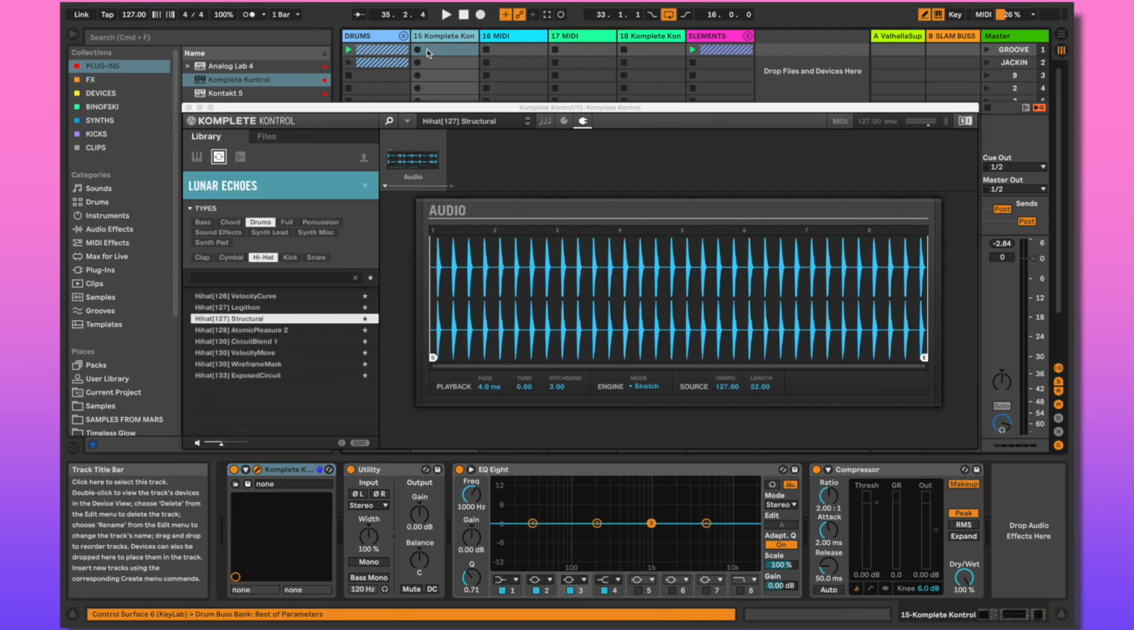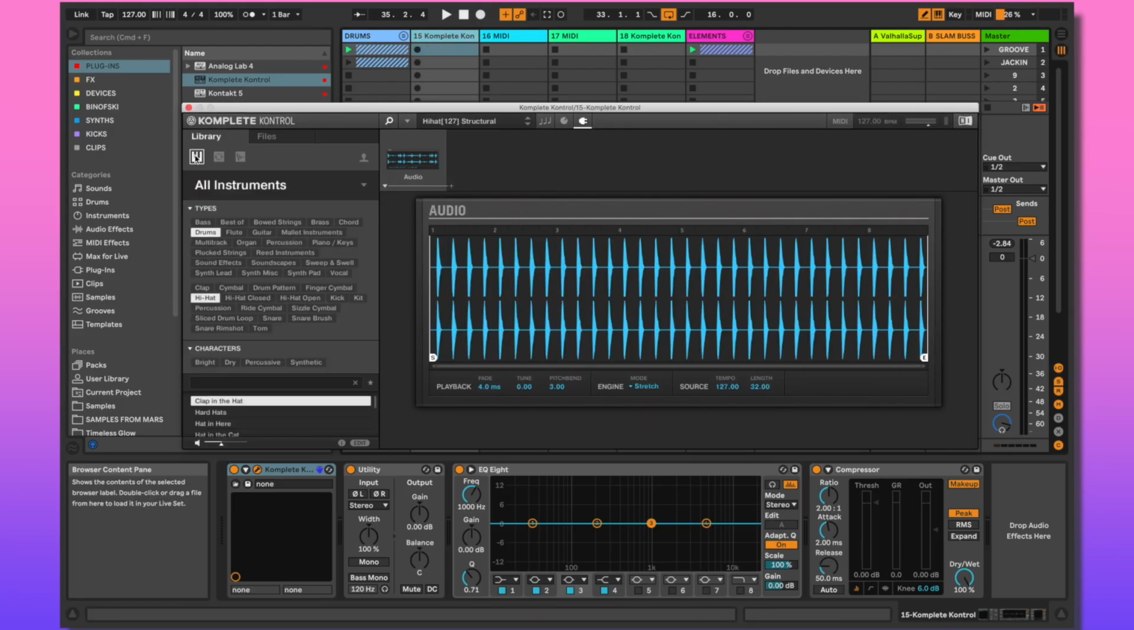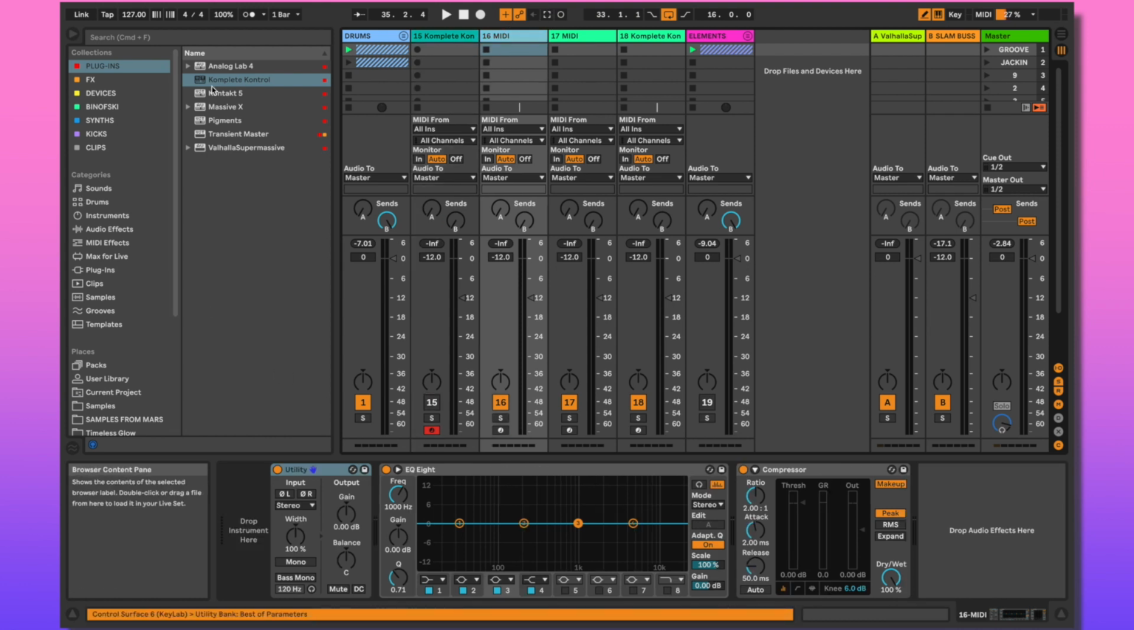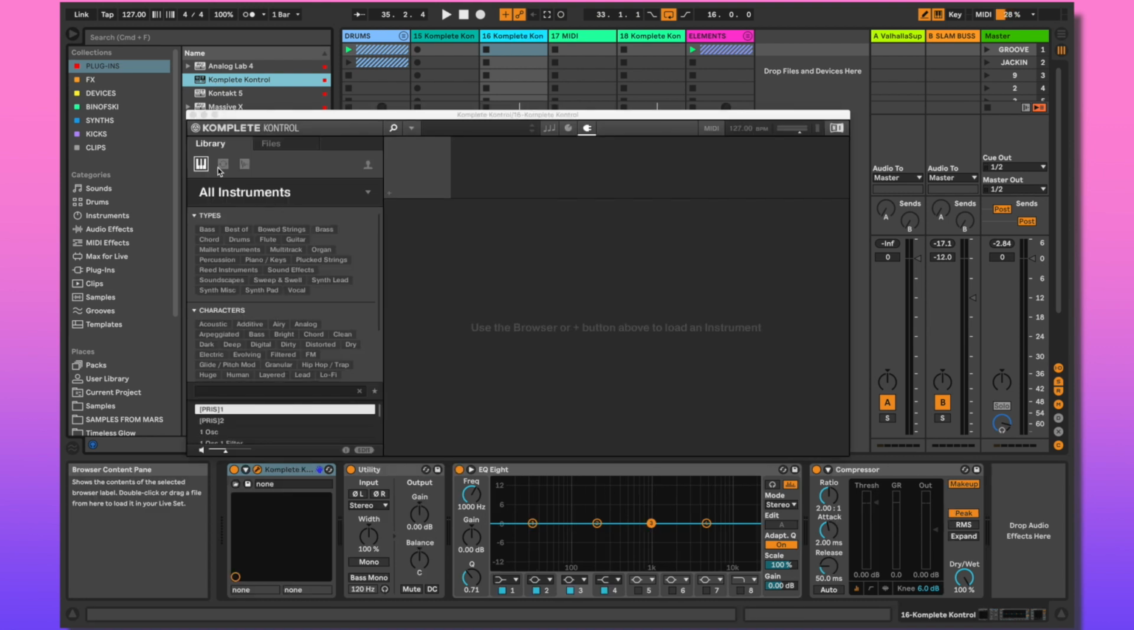So let's explore some other things. Let's go over to the Instruments tab. All right, so let's see what we can do here. I might get rid of this and move over to this next channel and get another instance of Complete Control. And let's take a look at the Instruments tab.